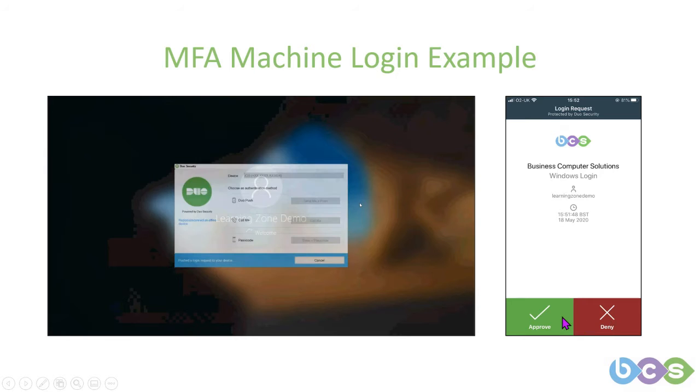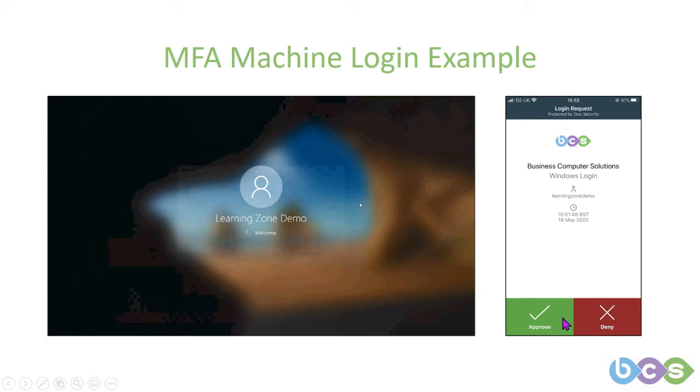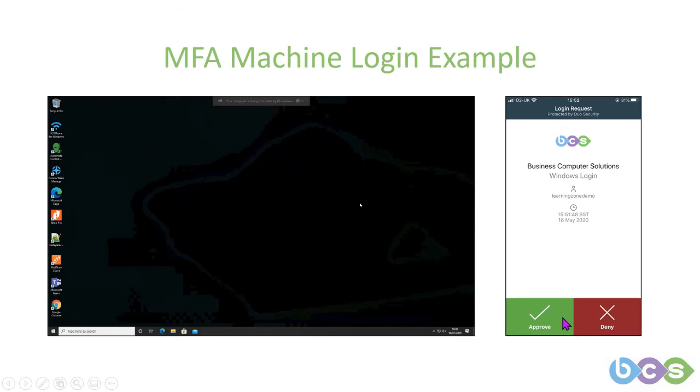Don't press yes if it's not actually you doing it, because it could be someone outside trying to gain access to your account. And if you do notice that, talk to your IT provider straight away, because that's probably your account's been compromised, or at least your details have been somewhere. Once we press yes, we get to the desktop. Literally nice and simple.